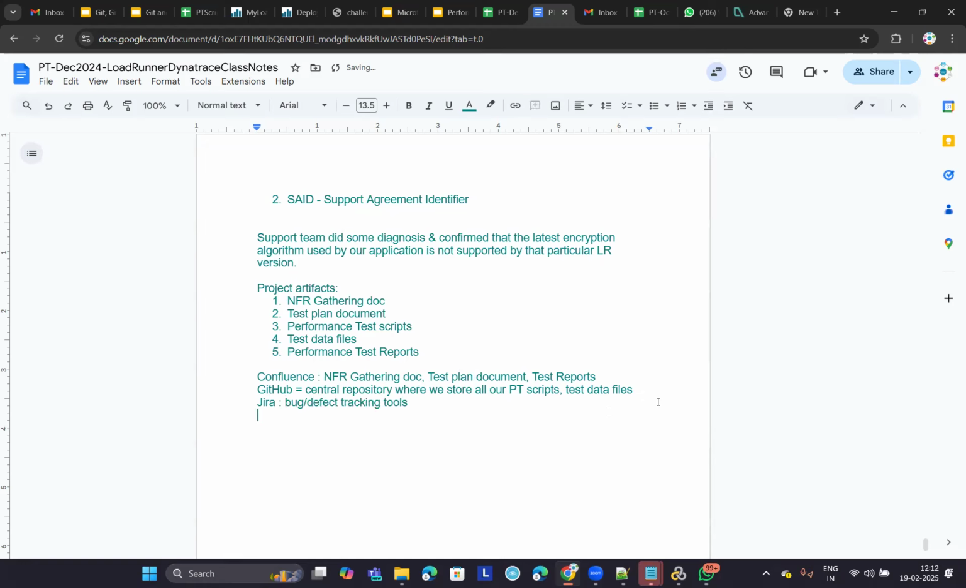The reason why I'm explaining this is that in interviews, they will ask you, apart from LoadRunner or JMeter, what are the other tools that you used in your project, right? You should remember and understand these tools, Confluence, if you have real experience, because you can't complete a project without using tools like Confluence, GitHub or Jira, right?